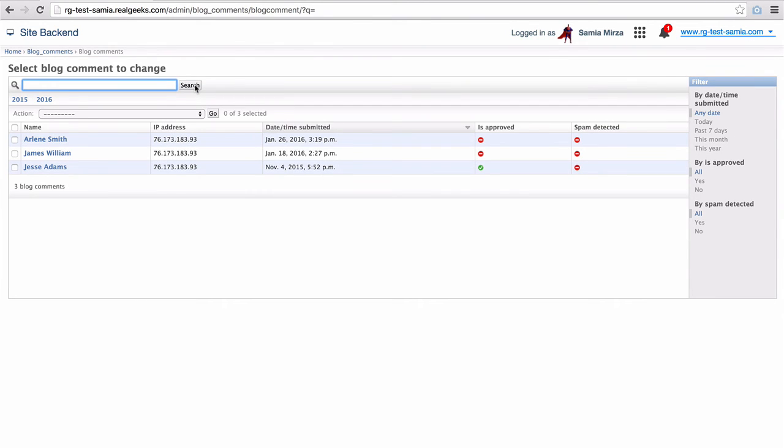But let's clear that search and take a look at the entire list once more. Now keep in mind, comments don't show up on the blog post page right after being posted. They must be marked as approved first. As the admin, this is your job. So individual comments can be approved one at a time, but for larger numbers of comments, this becomes tedious. This is where bulk editing and filtering becomes useful. So at the top of the page, I can filter my comments by year. So far, it lists 2015 and 2016.